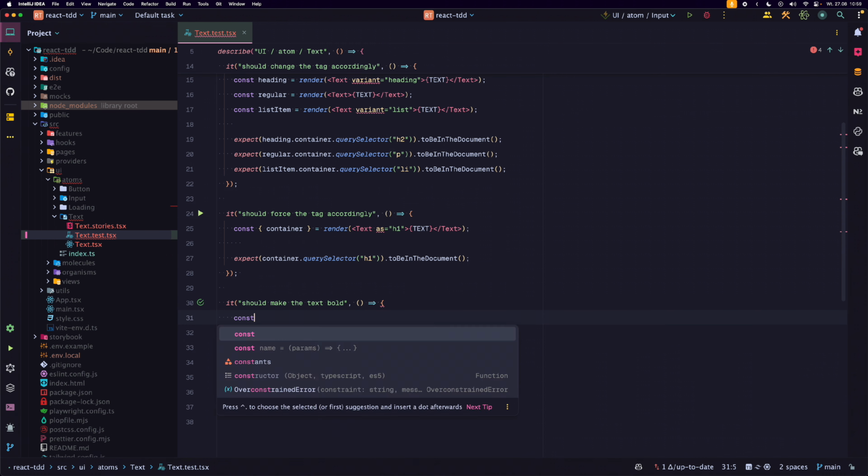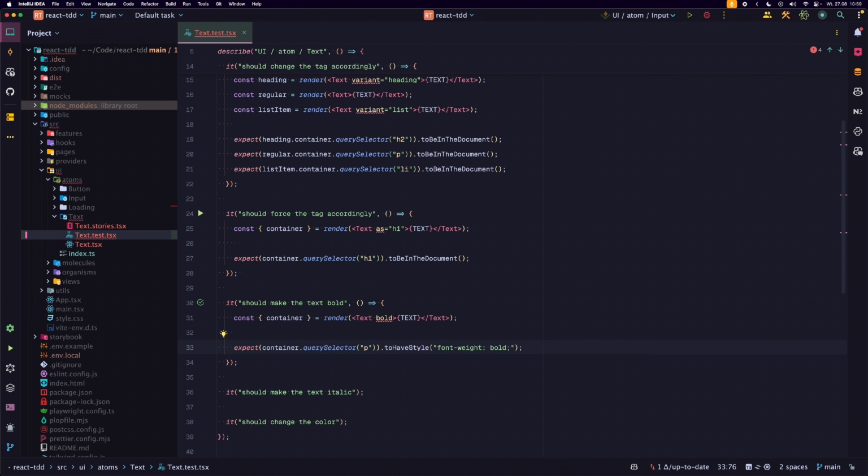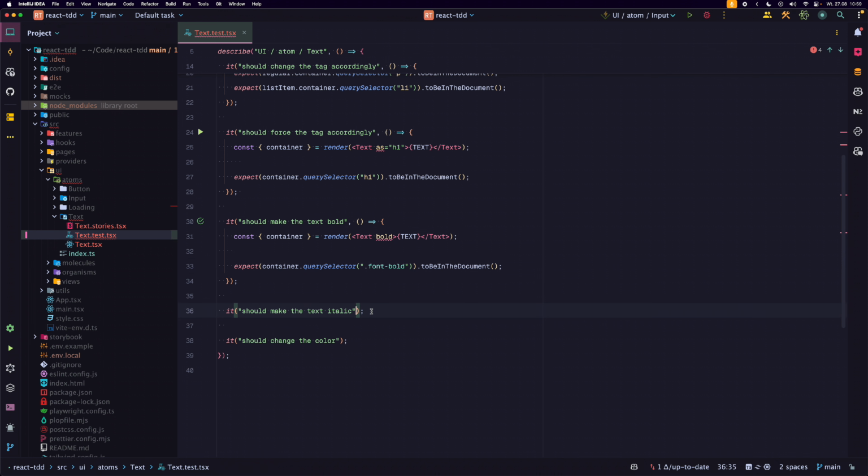For the bold text, bold, yeah, but no, no, no. We are using Tailwind, so just text bold to be in the document. Font bold. Sorry, I forgot. Font bold. All right, let's go further.